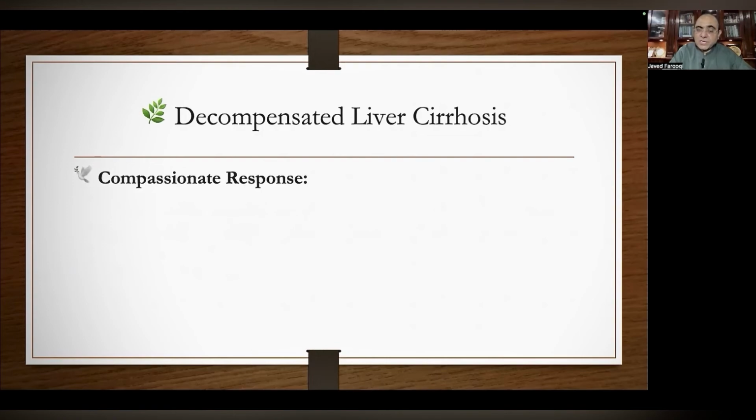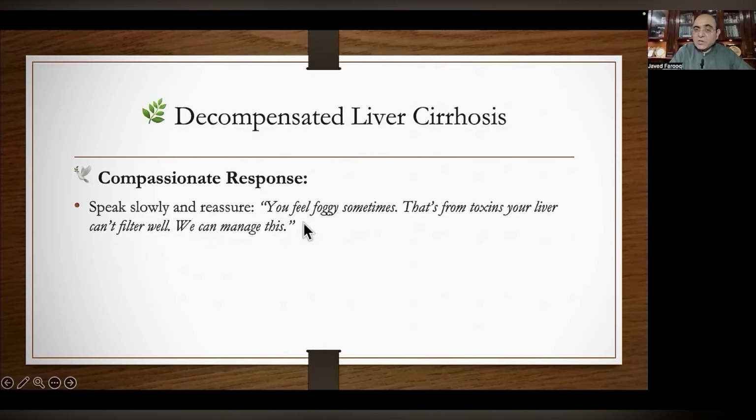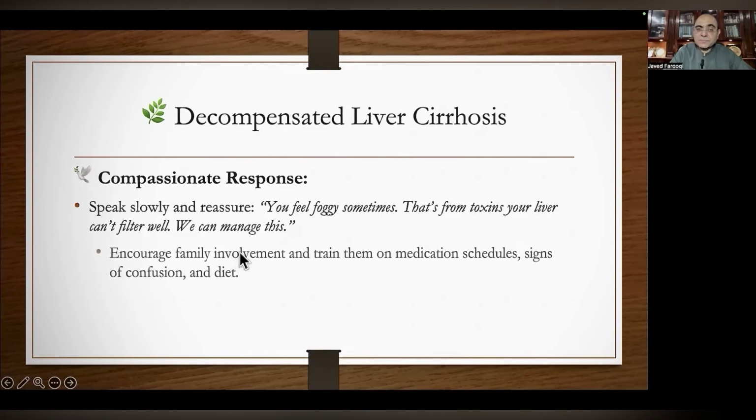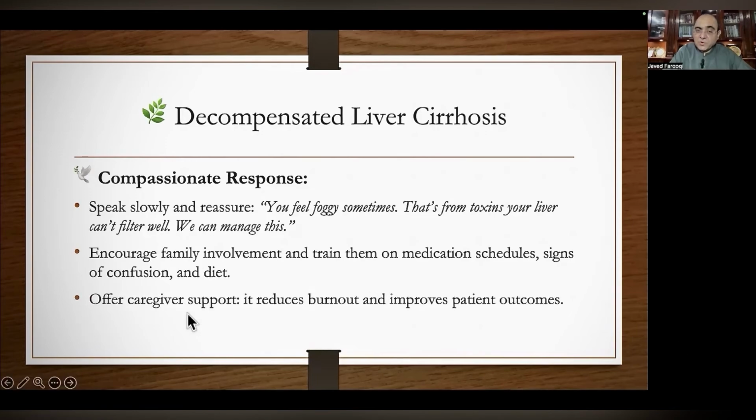So the compassionate response in such case may be: speak slowly and reassure. For example, you say you feel foggy sometimes. That's from toxins your liver cannot filter well. We can manage this. Encourage family involvement and train them on medication, schedules, signs of confusion, and diet. Offer caregiver support. It reduces burnout and improves patient outcomes.